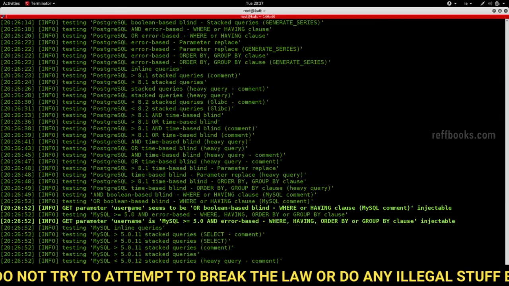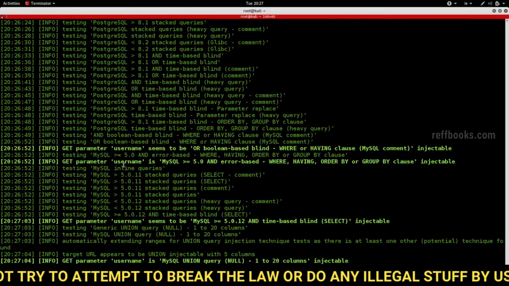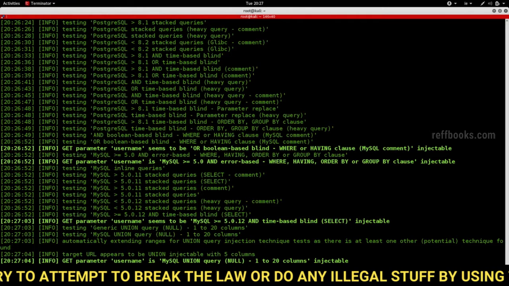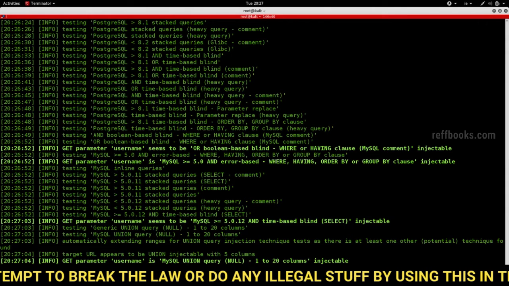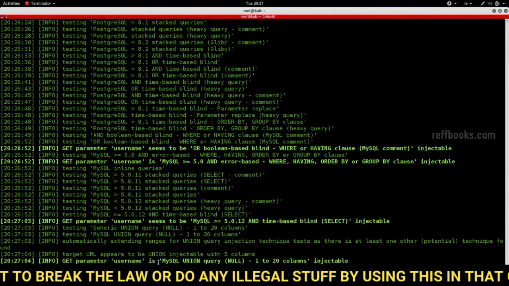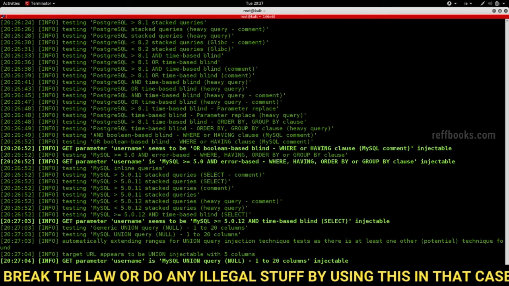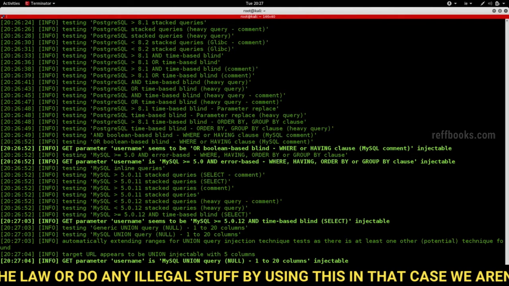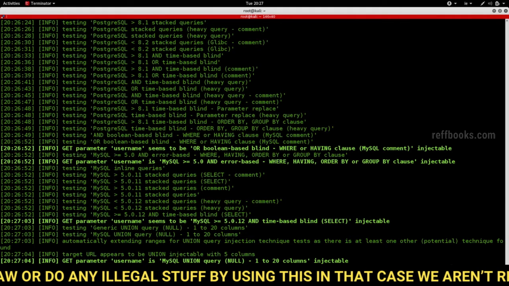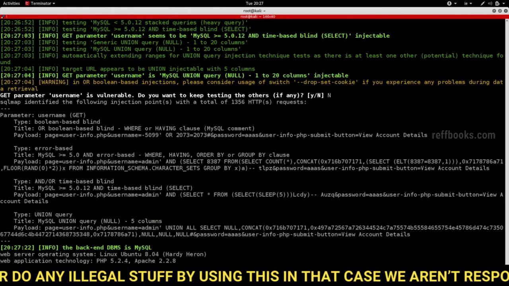It just found out that the username seems to be injectable, and sure enough, it's telling us here that the parameter username is vulnerable and we can inject it. So it's asking me, do I want to check the other parameters such as the password and all of them? I can say yes and let it do it, but I'm gonna say no because I don't mind if it just uses the username for the injection, so it's all good.